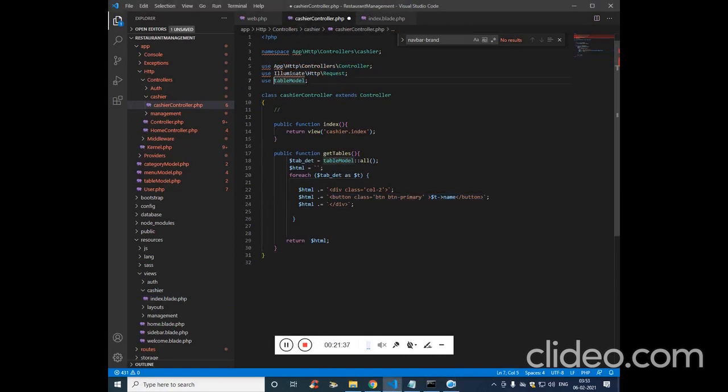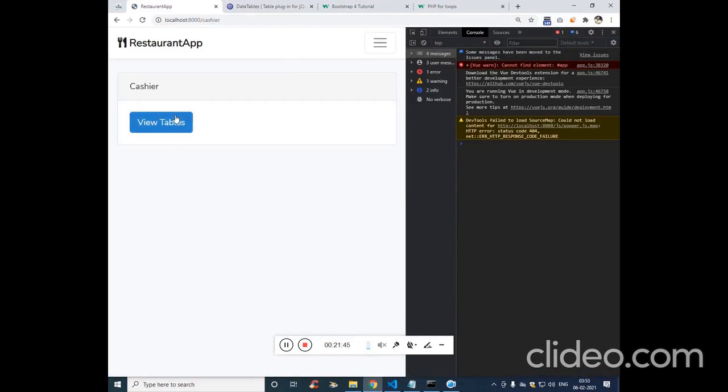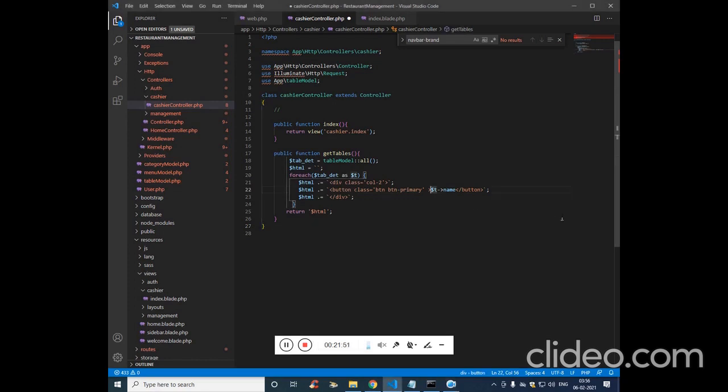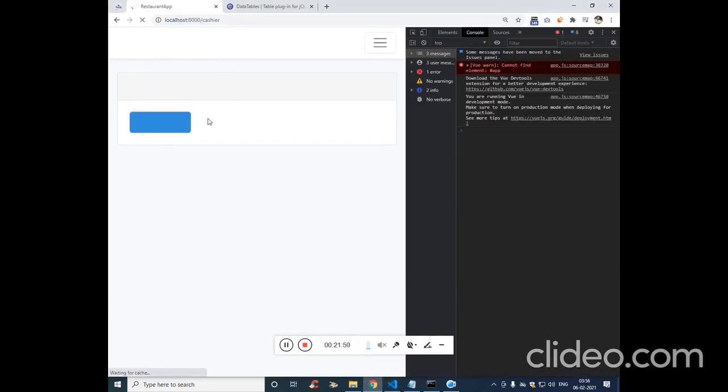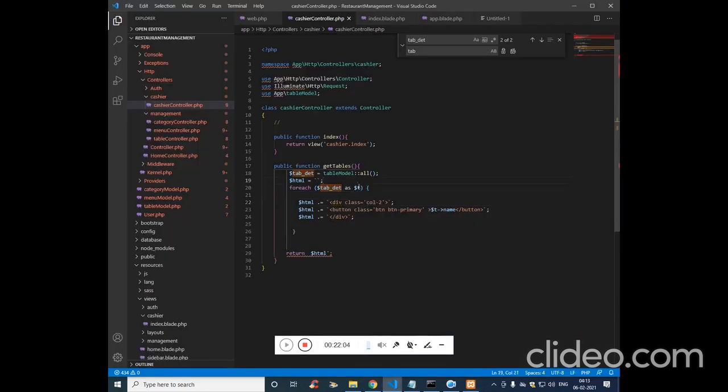So the error is we have to use app. That's the reason it could not find the model. So let's try to append this dot. Now let's refresh this. Click on view tables. Again there's another error. Let's see the other possibility. So we have used the tilde sign. Instead of tilde sign, why don't we use the double quotes, as we have used single quotes inside the class.